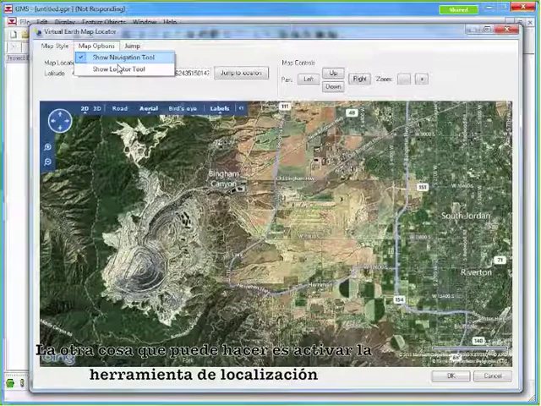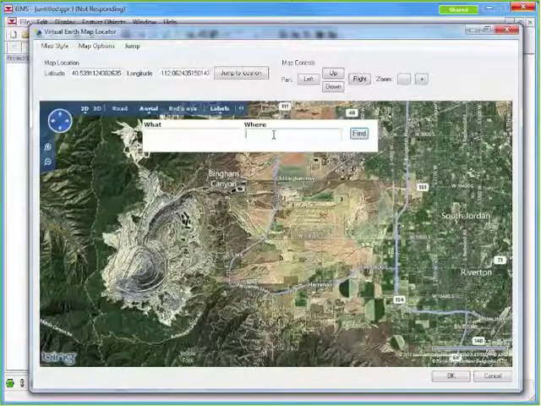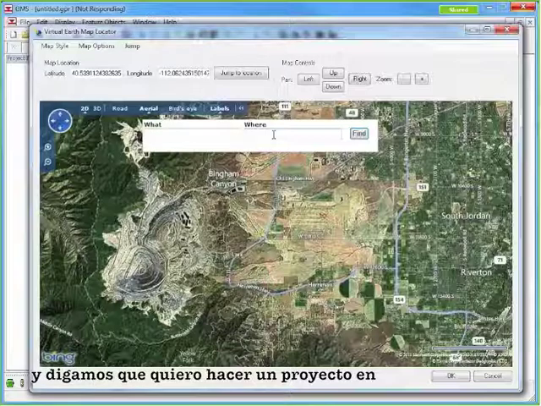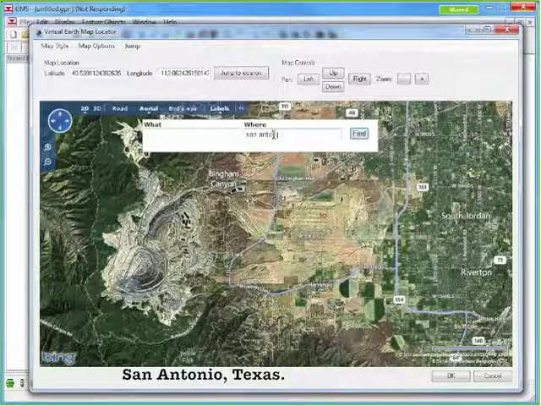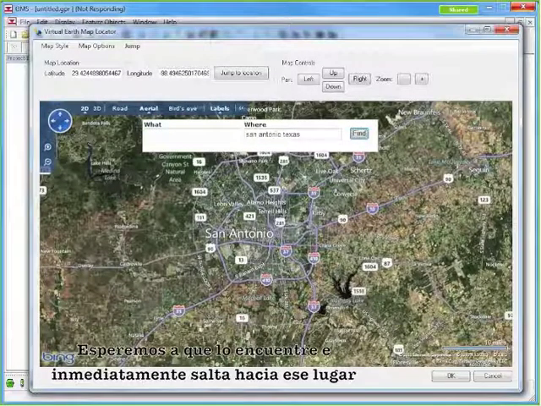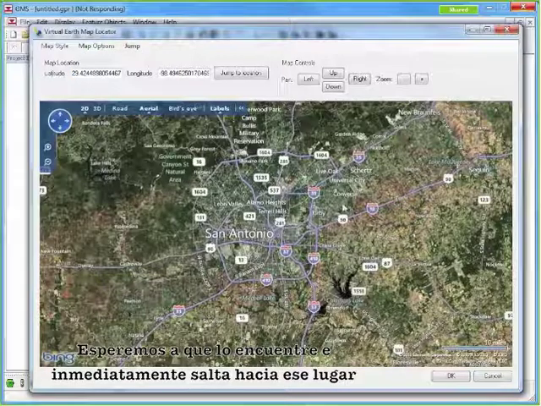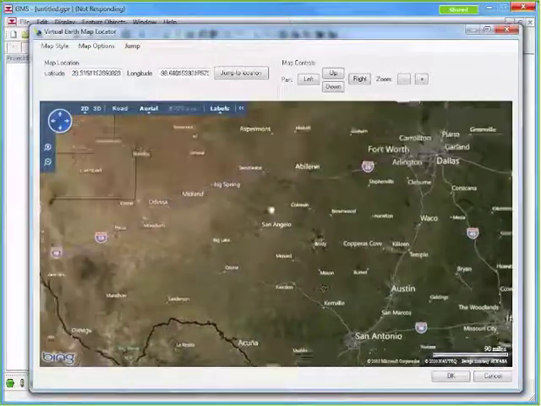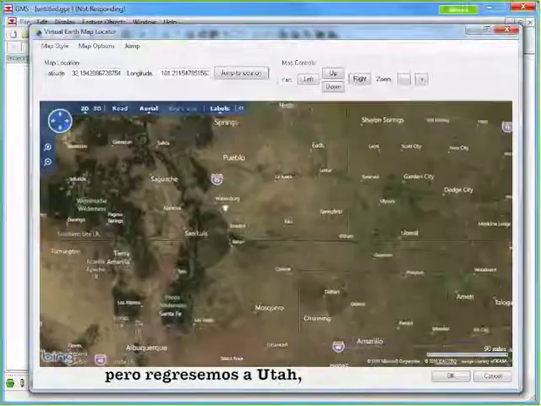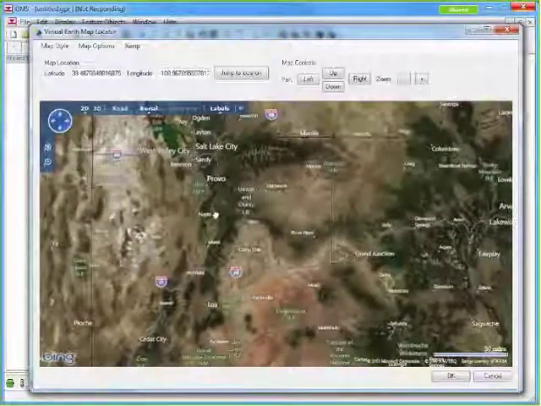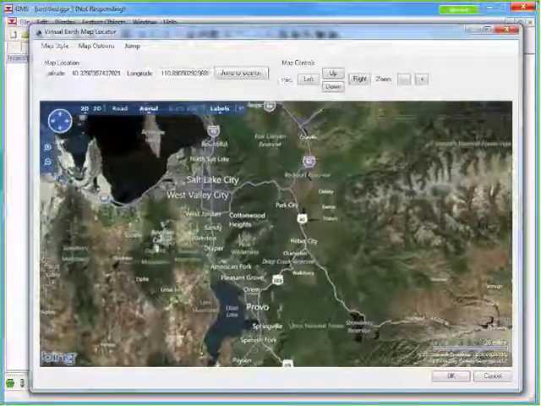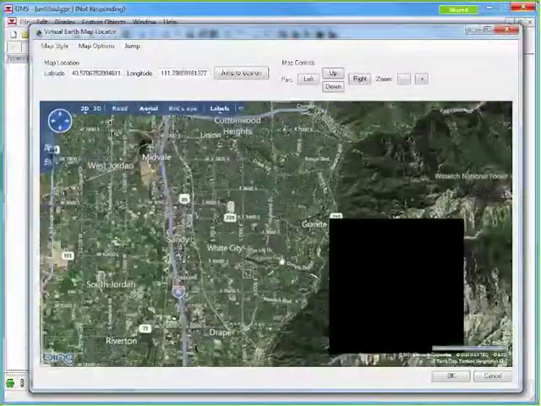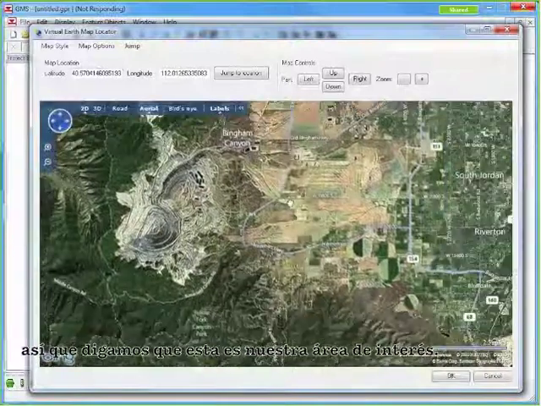The other thing you can do with this, if you turn on the locator tool, and I said I wanted to do a project, let's say in San Antonio, Texas, tell it to find it, it'll immediately jump there, and then I could zoom in on the area that I was interested in. But we're up here in Utah. So we'll go back to our area of interest. So let's say this was my area of interest.